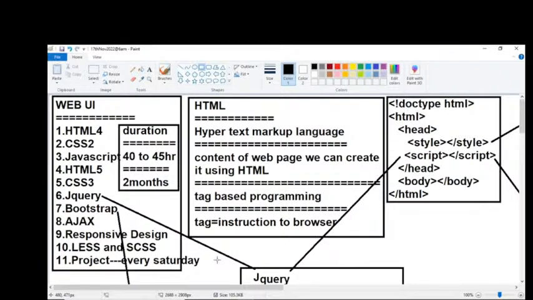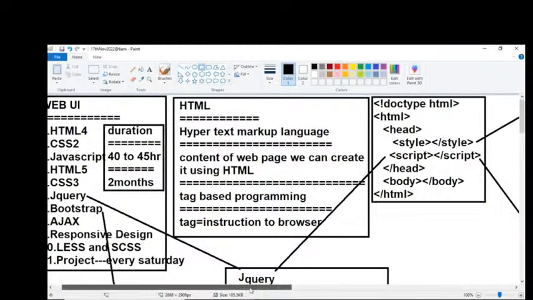Next 2 months you will be in the course, and from today onwards, the next 10 days you will be in HTML4. HTML is a hypertext markup language. It is completely a tag based program. A tag is an instruction to the browser. These tags are the HTML tag, head tag, body tag, like that we can write here. Everything is tag based programming.